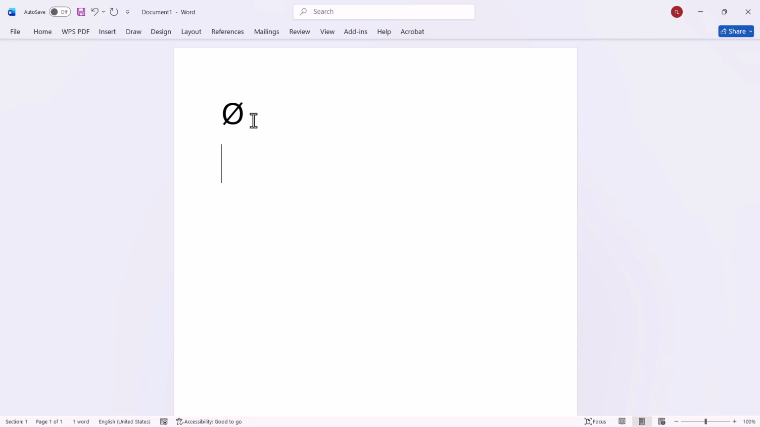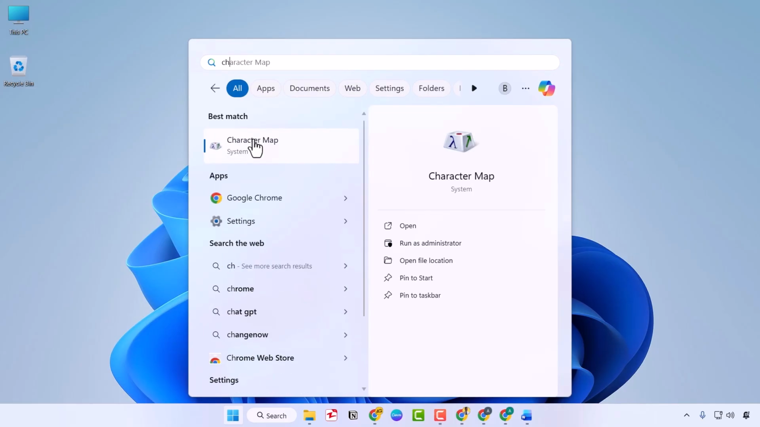If you're trying to type the diameter symbol and can't find it on your keyboard, here's the quickest way to do it on Windows, Mac, and mobile. On Windows, search for Character Map and open it.